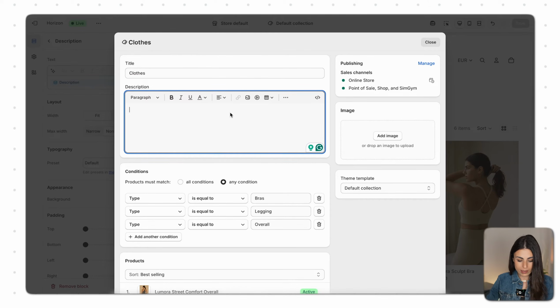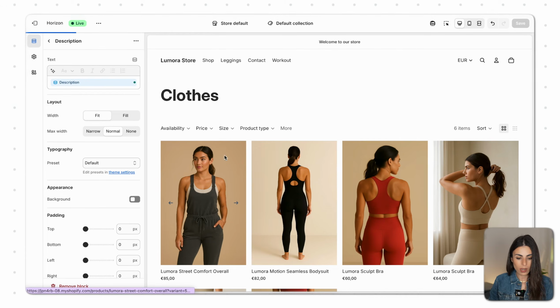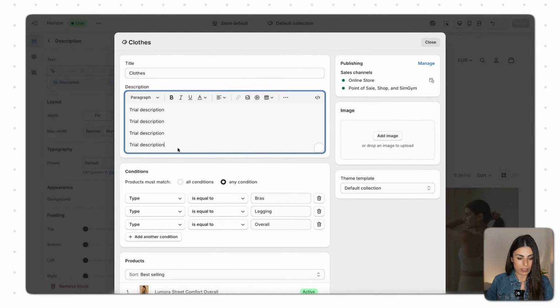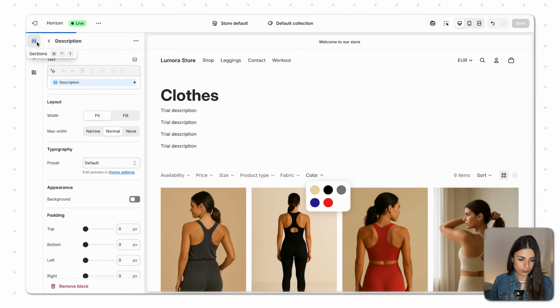So let's say I want to add a description. Let's call it trial description. And just click on save. So now I have my description in here listed. I will actually remove them because I think they look bad. I will just keep one line as an example and click on save.